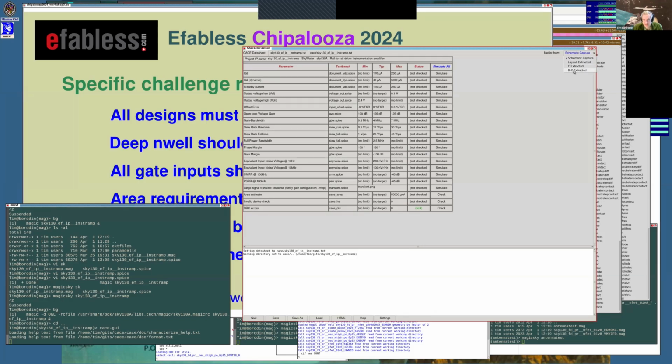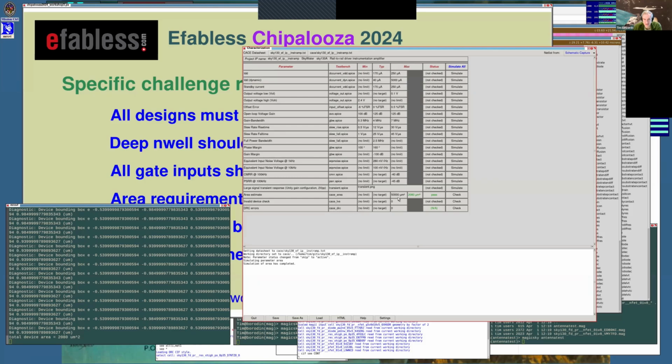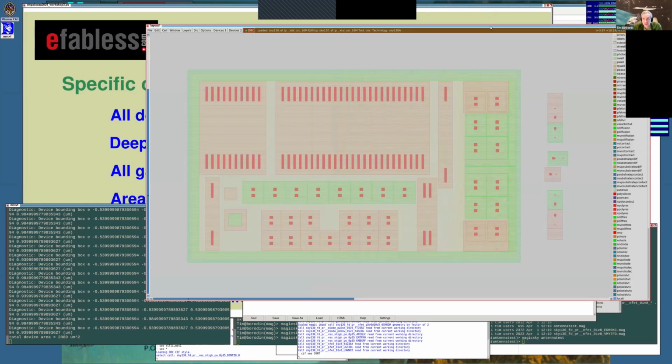If I have selected a netlist from layout, then it's an area check. It's to see what is the area of my layout. But if I have selected schematic capture, then it gives me an area estimate. What it's doing is using Magic to create all of the devices that I specified in my schematic and saying, what's the total area of all those devices? And it gives me a value. So if I run this check, it will tell me that the total area of all my devices is 2080 microns squared.